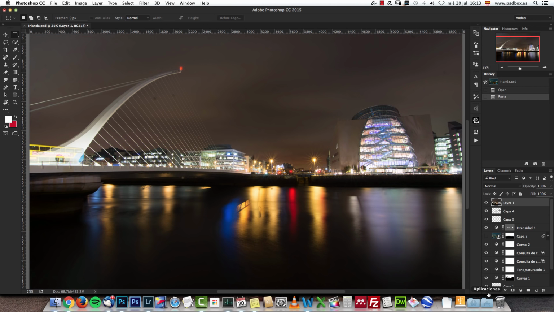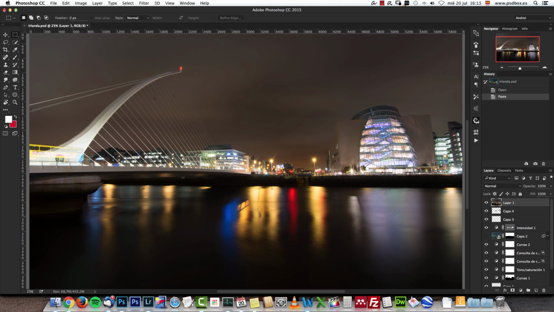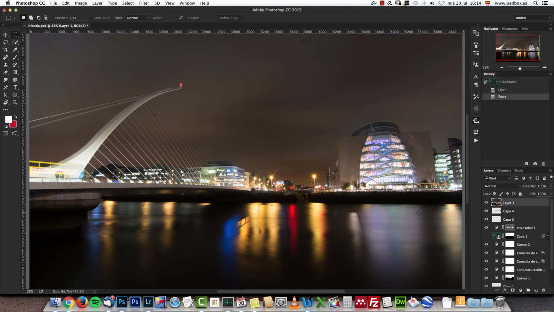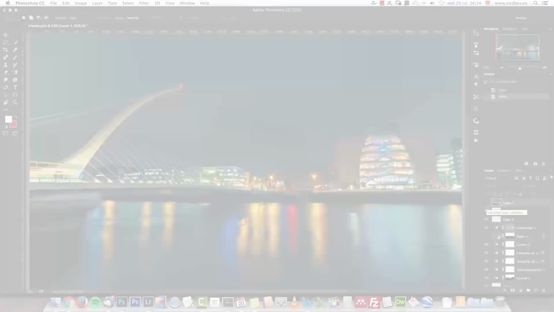So I started working with this, but because I use the raw file, the raw format allows you to recover a lot of detail on the image, and we will end up with this. You can see we have a lot of dust and a lot of things here. I'm going to show you how to clean the image and how to get this result. I hope you will like it, and let's start.